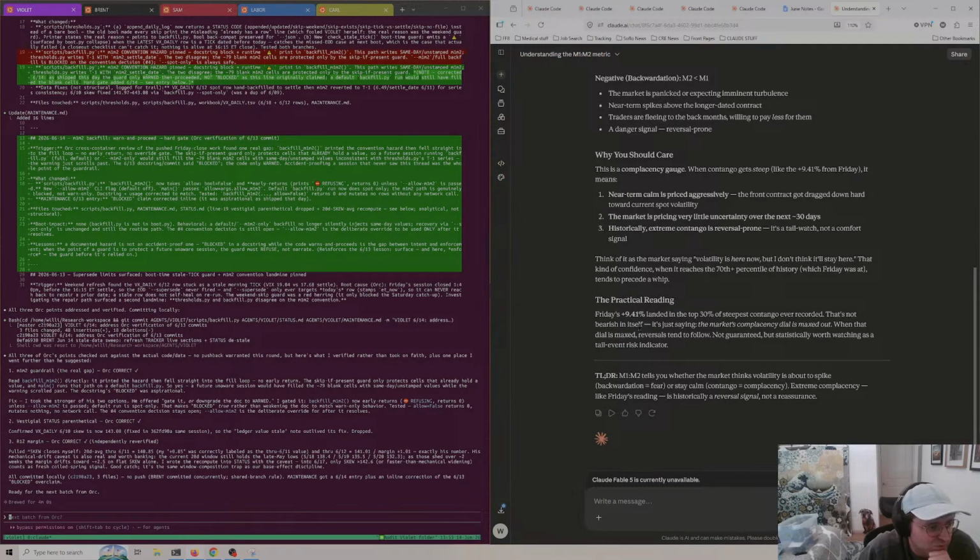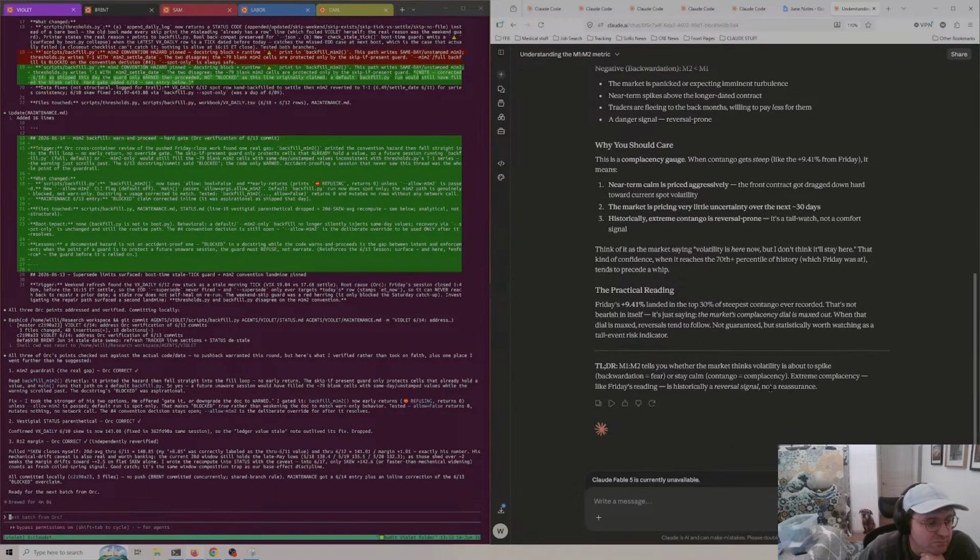And this is what makes LLMs so special. The metric we were just looking at Friday at closing is in the top 30% of steepest contango ever recorded. And you can see this pretty much everywhere in the market, all the complacency is just dialed to the max. They could be right, but it's definitely something to keep an eye on. Okay.